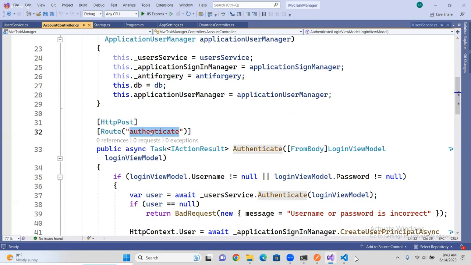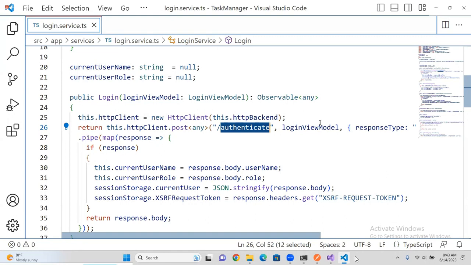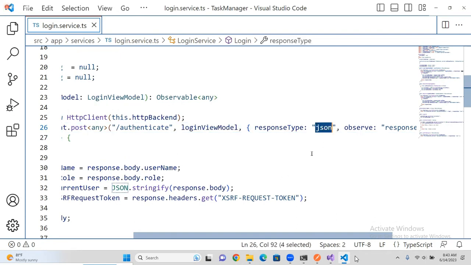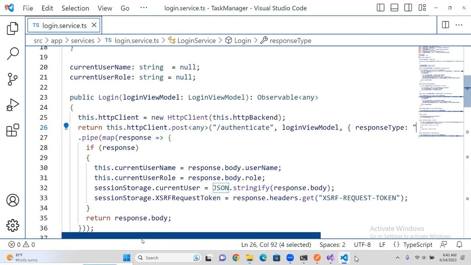You can see the route is nothing but authenticate, that is the one I'm calling. At the same time, I'm sending the username and password. And what is the response type? JSON, and I'm going to get that particular response.